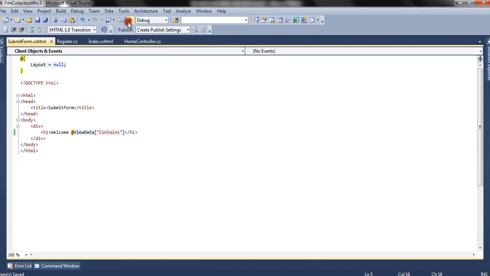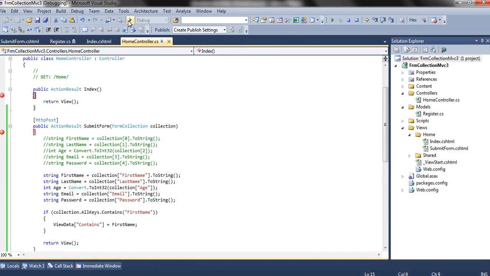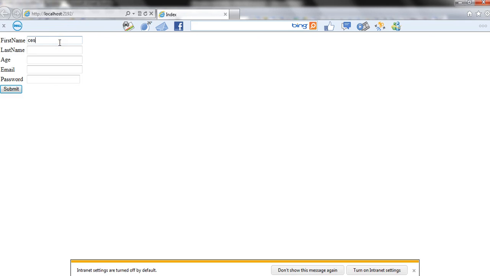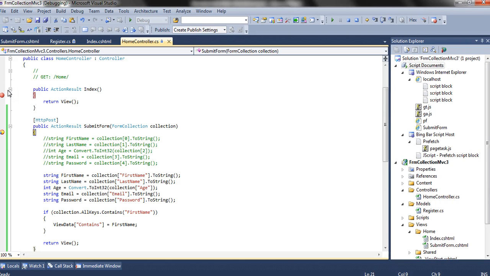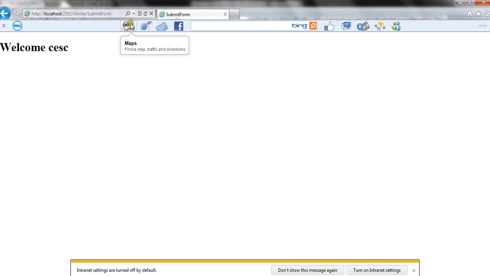Now let's try to run the application. Now let me give correct or proper values. Now I submit the form. Now let me debug it. You get all the values using the key name. Now if you run through here, I'm filling the view data and I'm returning the view saying welcome to the name, that is first name.